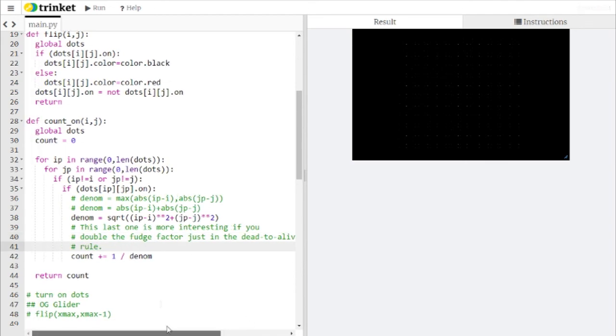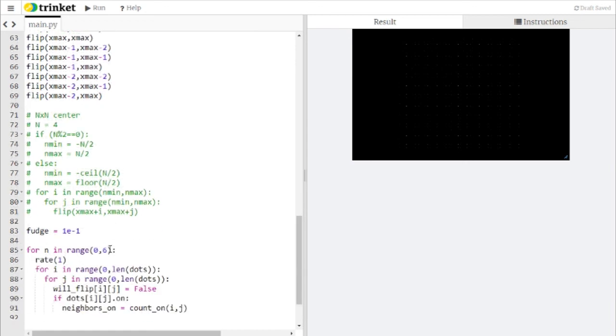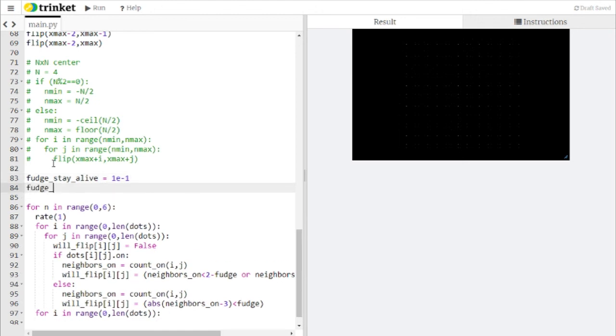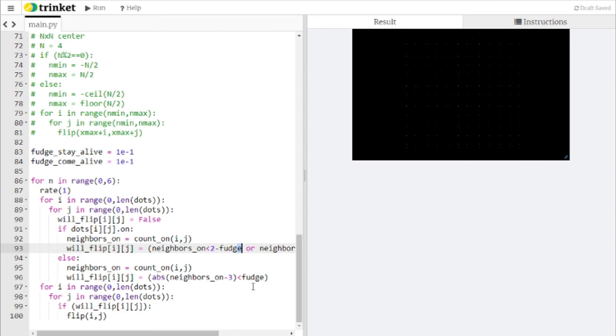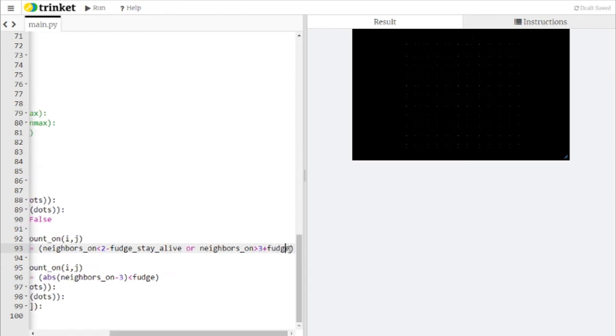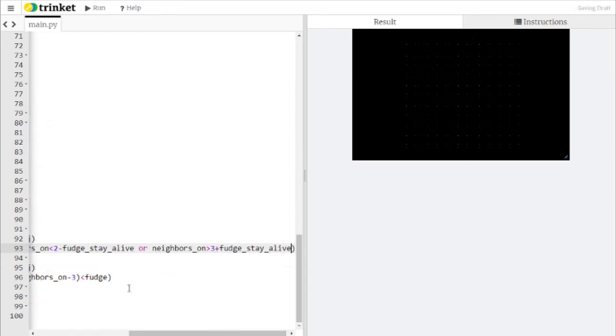And so I guess what I need is 2 different fudge factors. So I probably need a fudge factor for fudge for stay alive and fudge for come alive. There we go, 1e negative 1. And of course now I have to change the name of these fudge factors, so I'll change that one to fudge stay alive, and this one will be fudge come alive.